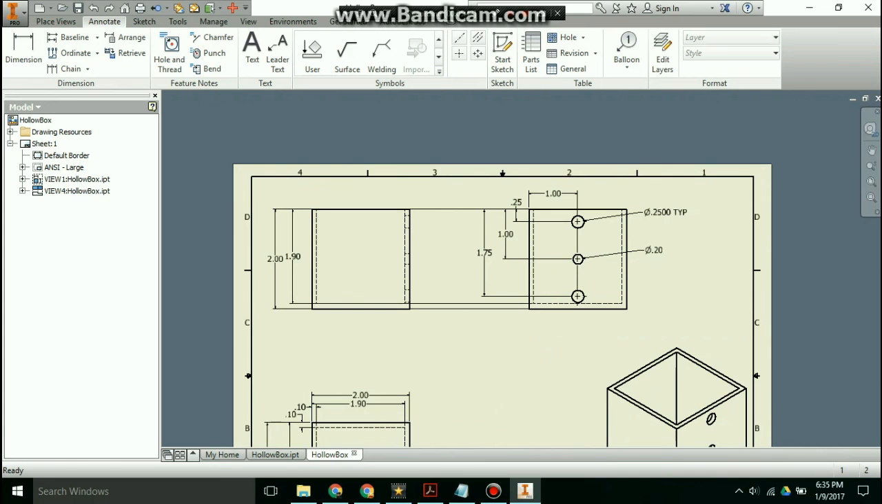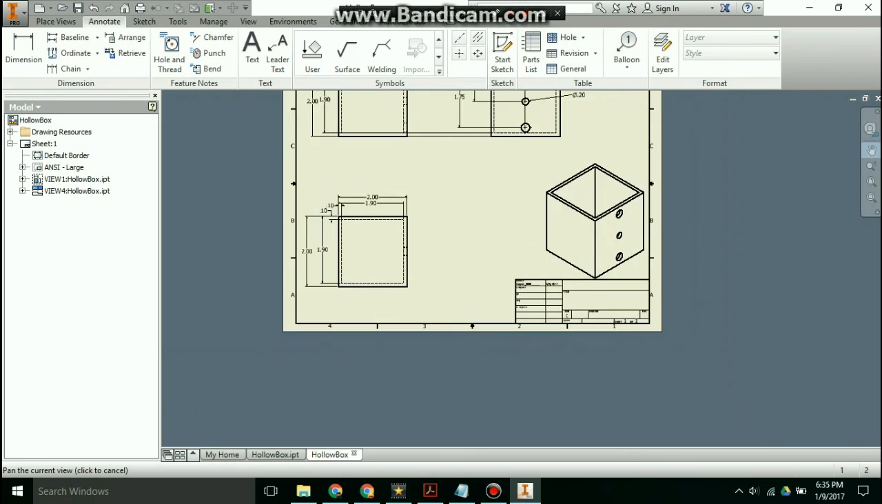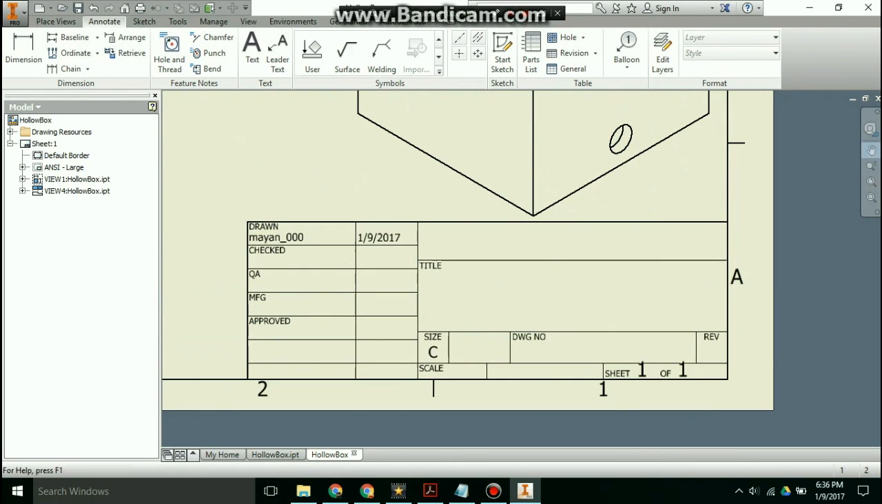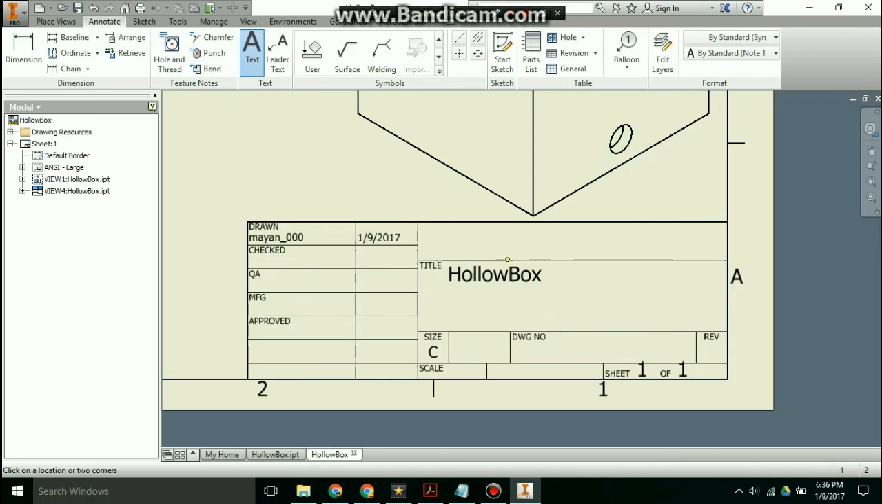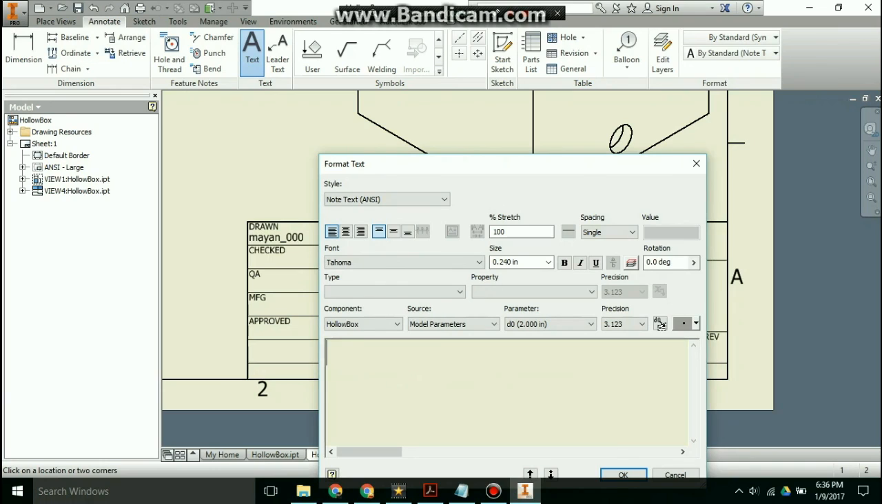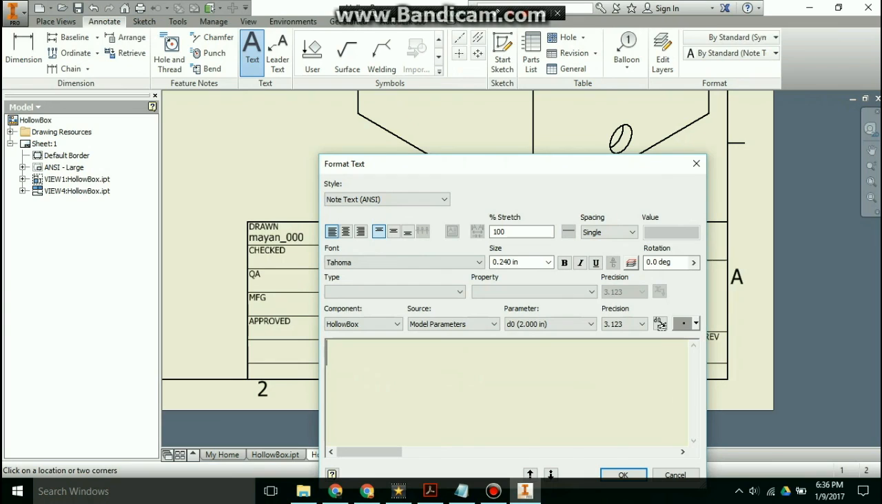Okay, so now you can always click on this to pan, it's a lot easier than actually scrolling around. And now I'm going to show you how to title it so people know that it's yours. This was called Hollow Box, so it's going to be the same name here, Hollow Box. And then you also always want to put your name. And finally, since we used a different scale, I'm going to put the scale as well.